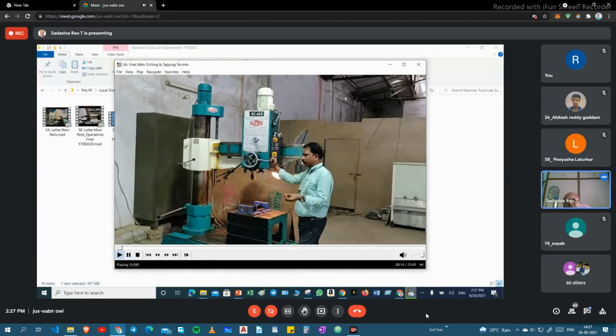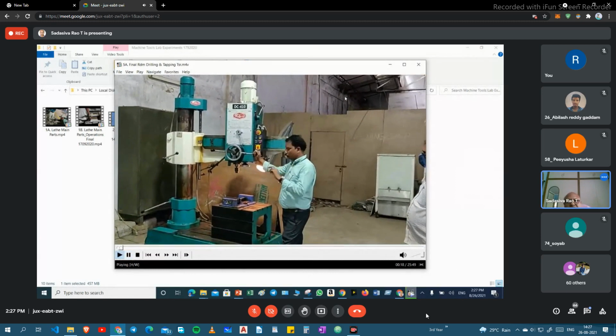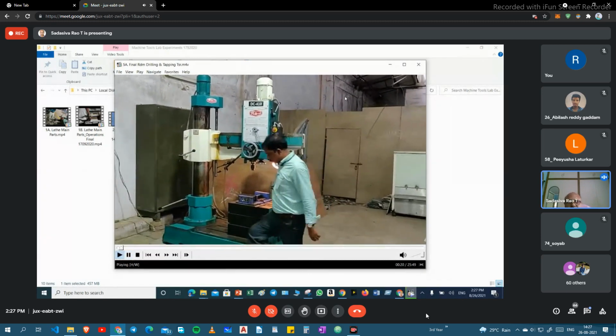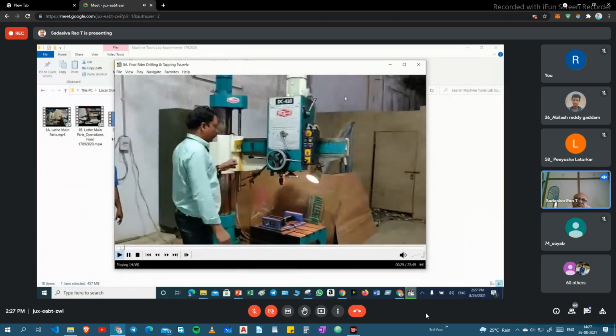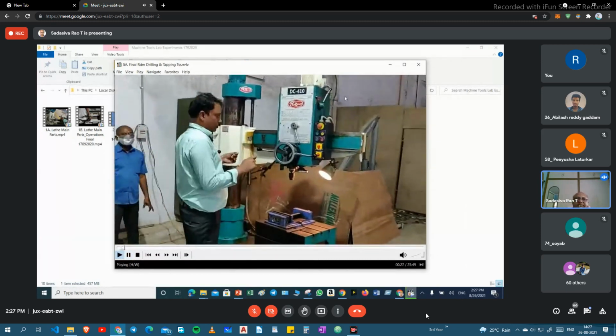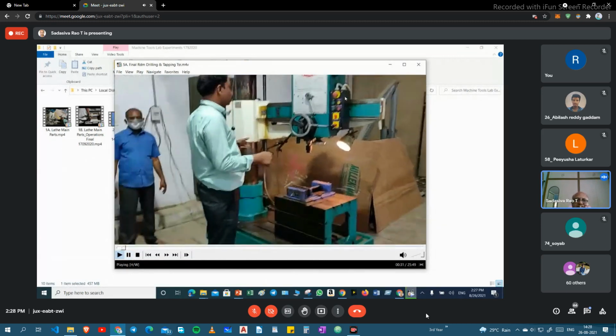Making an internal hole, and then tapping. These two operations we are going to do today. And to produce a hole in our workpiece, we have to use a drilling machine. In drilling, different types of machines are there. Many types of machines are there.